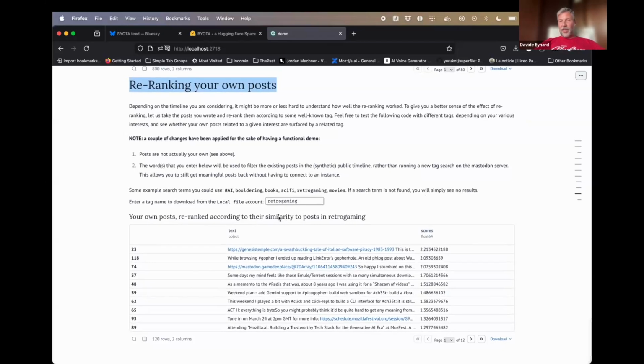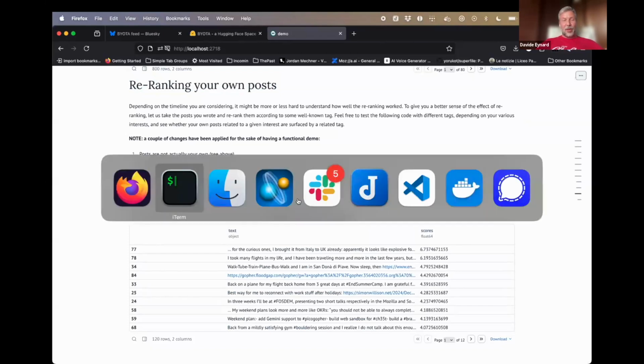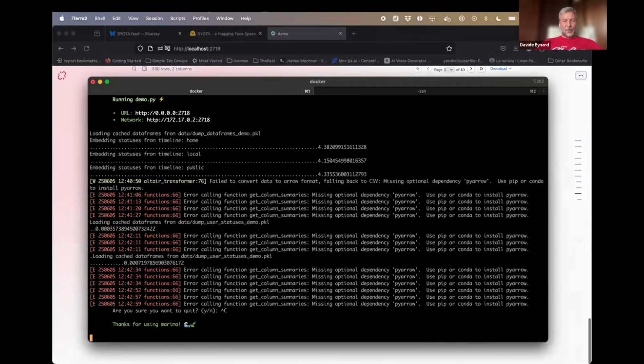Then there's re-ranking your posts. This is kind of the opposite, and this is good for you to get an idea about how the algorithm works. It's actually maybe not a great use. You search for a tag on a timeline on a server, and you get basically the style of those posts from that hashtag projected onto your own posts. So you can see your posts about books, about cooking, about Gopher, and whatever.